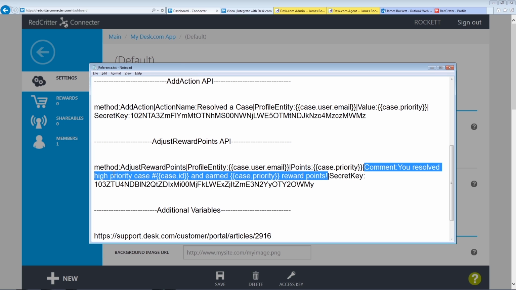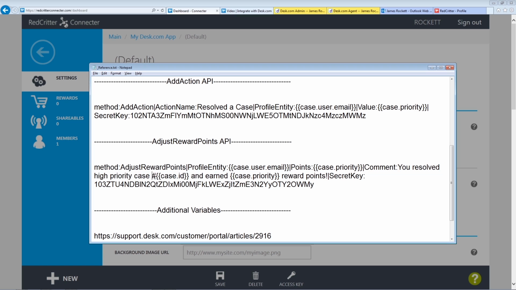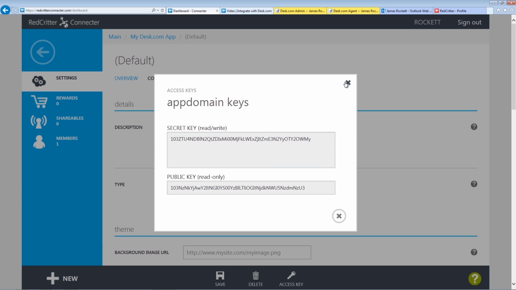You resolved high priority case number, whatever the case ID is, and earned whatever that case priority number is, which is the same thing as the points. So just basically telling them how many points they just earned and the ID of the case that they earned it on. And then lastly, secret key, you need to have that for any API call you do. And this is targeting this default app domain specifically.